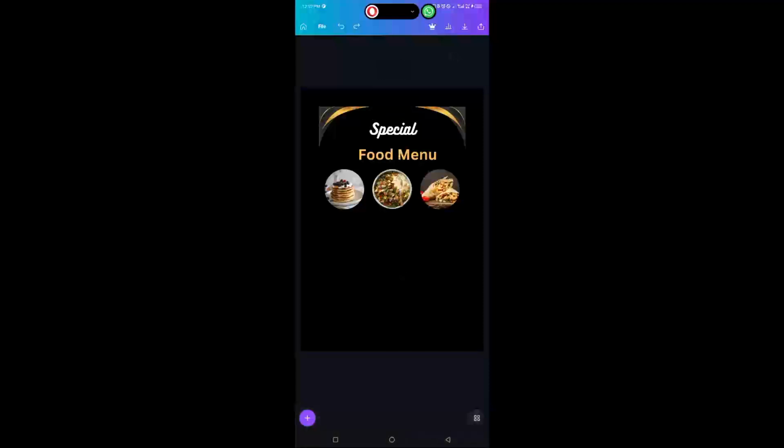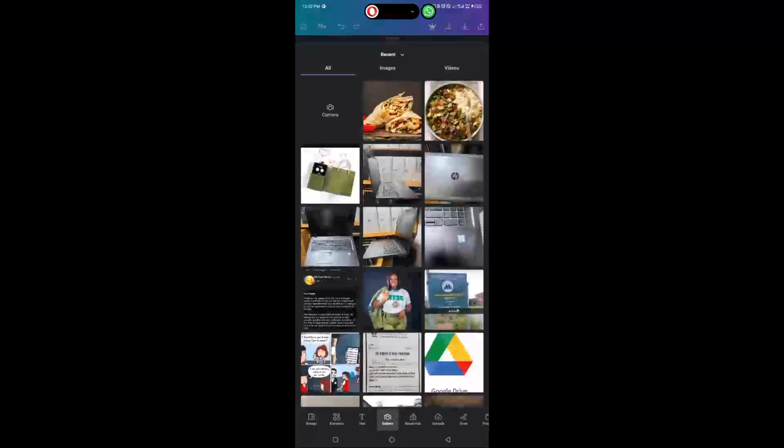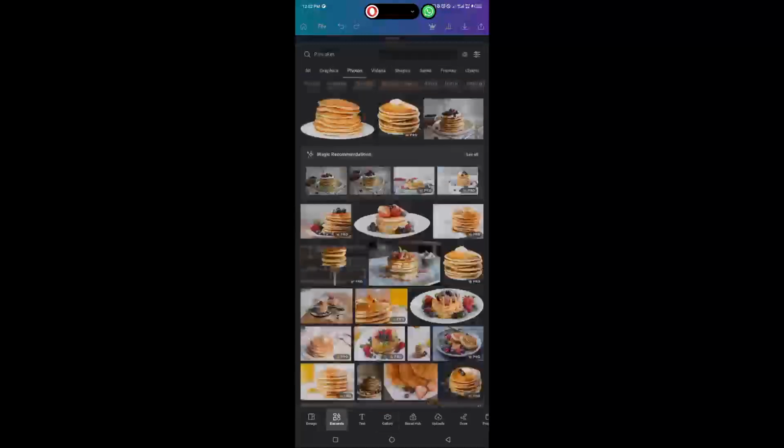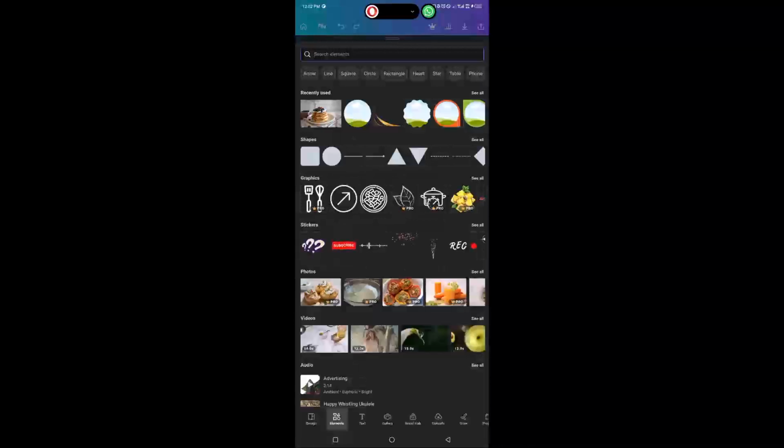Okay, so let's go back to adding our circles. Tap on plus, then tap on elements. Yours might still be on pancakes. Just click on this X sign here, close to the search bar, to close it. That should take us back to shapes. Now, that shape is a circle border, right? It's a circle border.